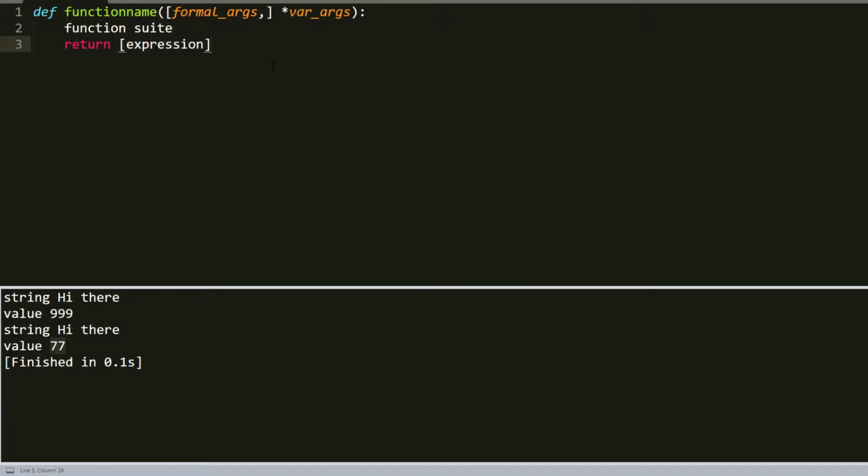Simple, isn't it? So an asterisk is placed before the variable name that holds the values of all non-keyword variable arguments. And this argument remains empty if no additional arguments are specified during the function call. So with this syntax, we'll write an example.